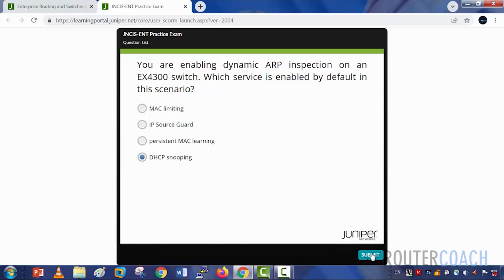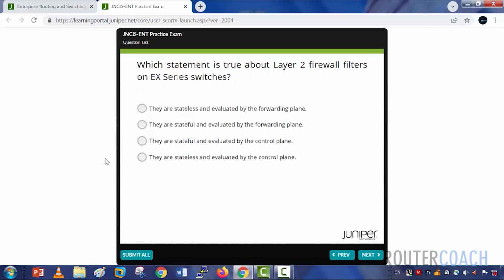Not sure how many questions we've been through so far. I wasn't keeping count. Which statement is true about layer 2 firewall filters on EX series switches? Now, you see this is a bit weak for us because we're using the QFX, but the theory should be the same. So they are stateless and evaluated by the forwarding plane. Well, that sounds good already. They're stateless, I know that. They are stateless, stateful and evaluated by the forwarding plane.